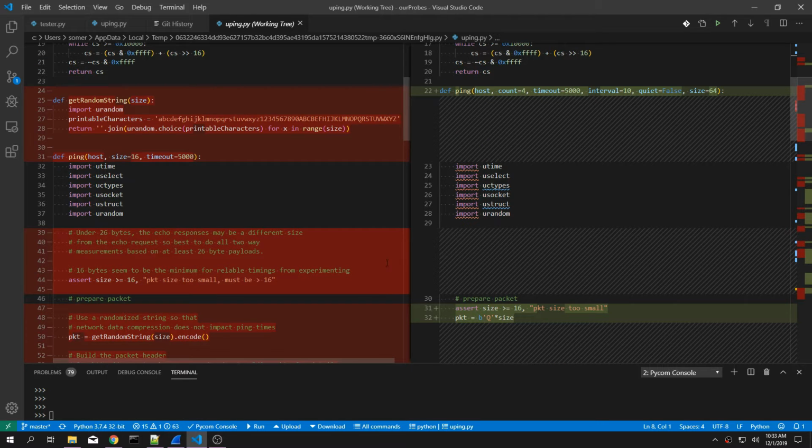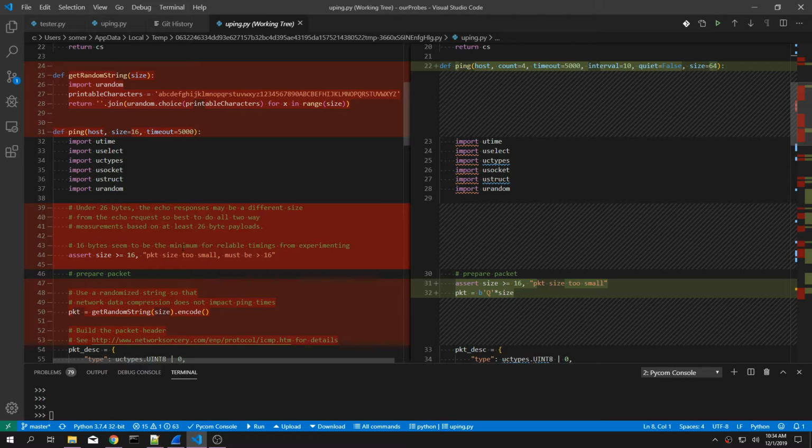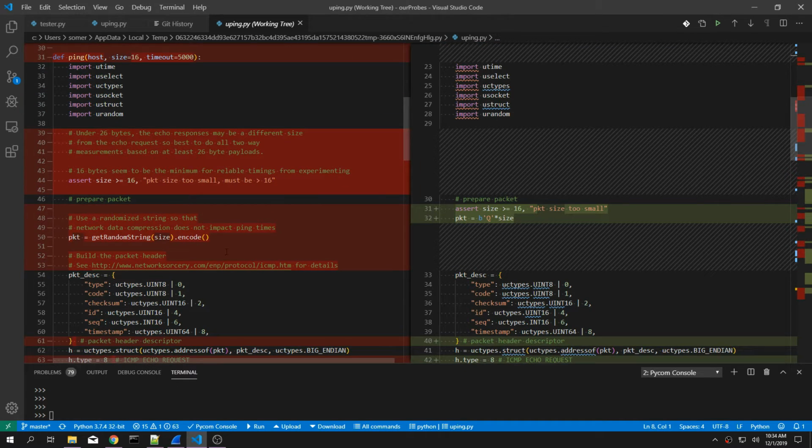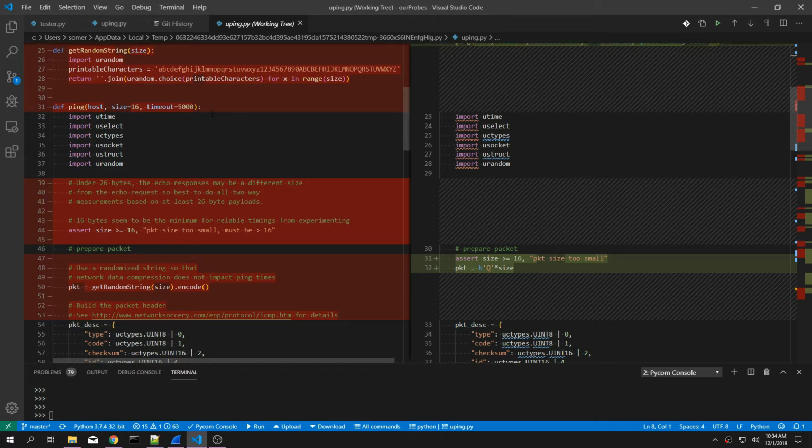Next change I made was around the actual parameters passed to the ping. So this is the original here, where it took the host name, the number of pings to perform, the overall timeout value in milliseconds, interval between pings, whether to print out informational messages as it ran, and the default size. The way I've changed this is really just simplified it for the use I'll make of ping with the Bing routine. So again, just the host name, default size of 16, and then timeout of 5,000 milliseconds still.